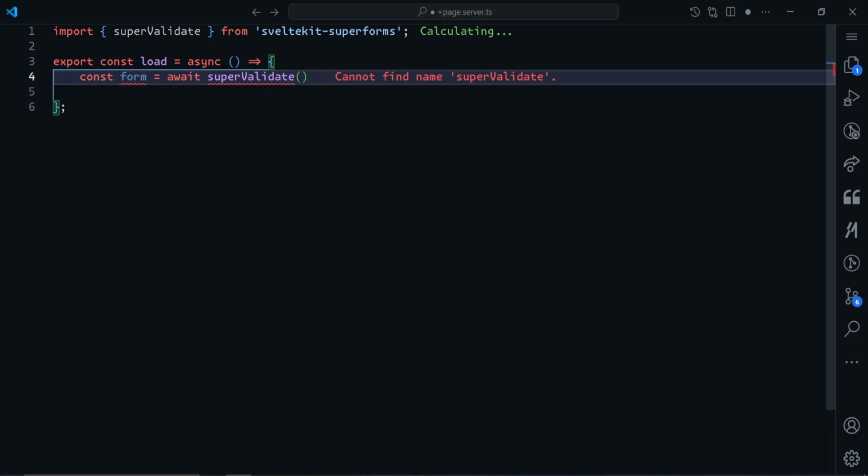And in this superValidate, we need to put in our schema, our form schema. But before we put in the form schema, we need to place in what adapter we are using. And when I say the adapter, I mean the adapter for the validation library that we are using. We're using the Zod validation library. So I'm going to be using the Zod adapter.